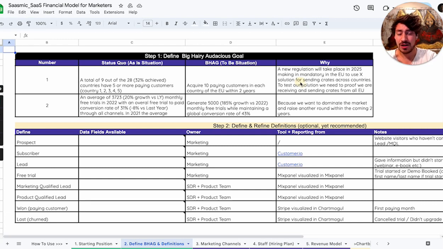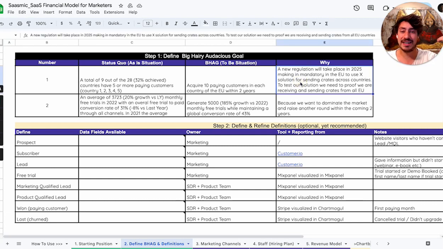And also, I like to add why. Why do we want to achieve that? What's the reasoning behind that? Because sometimes big hairy goals need to have a certain reasoning in order to be achieved. Just ask yourself the question, why you want to get there. This could be because, for example, there's a new regulation coming out in the market by 2025, and you need to make sure you cover your territory.